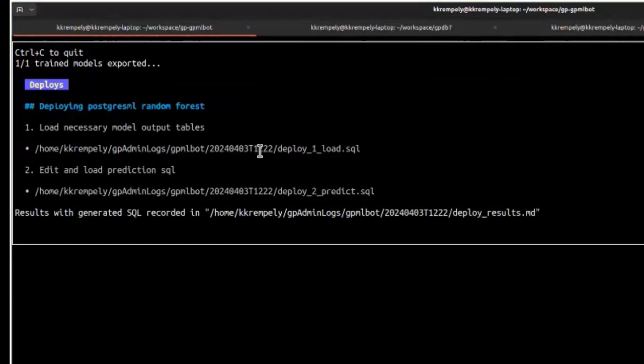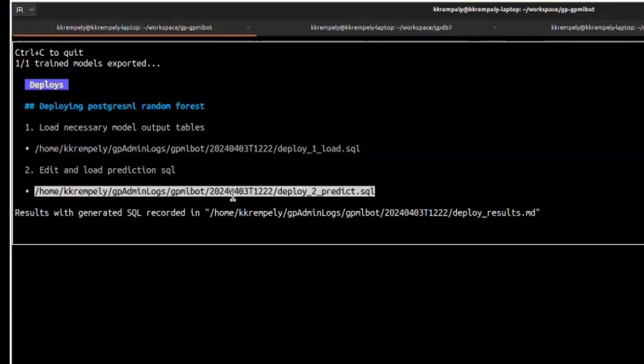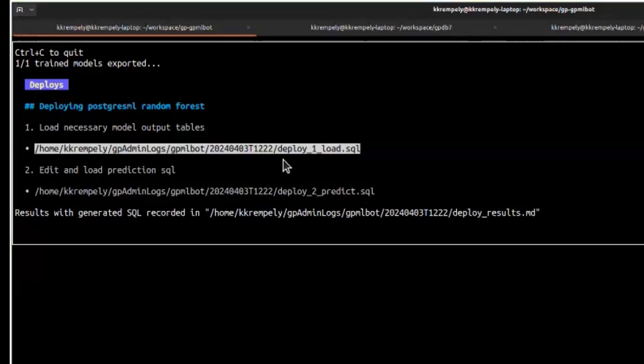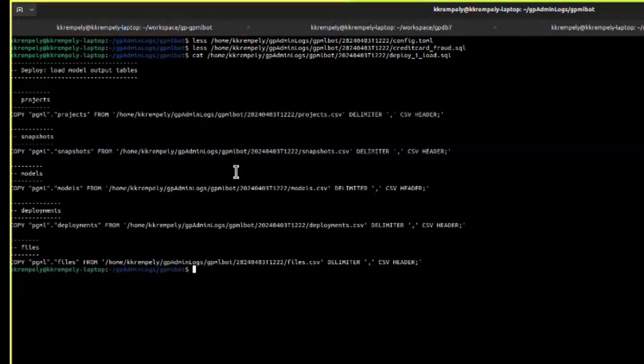Basically what it outputs is two files. One loads our trained model into our data pipeline, in this case, another database or our production database. And two is the prediction SQL, which actually runs the trained model, which we may need to tweak and edit. This is pretty straightforward. Let's take a quick peek. These are the copy statements where we load our trained model into our production database. Pretty straightforward. To get the model, you need to run all those.